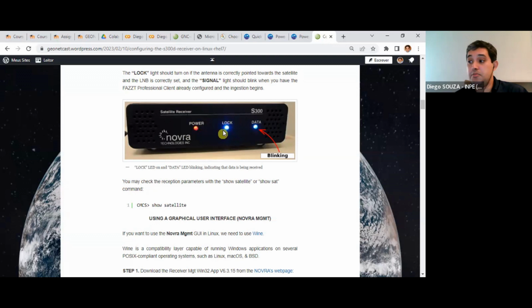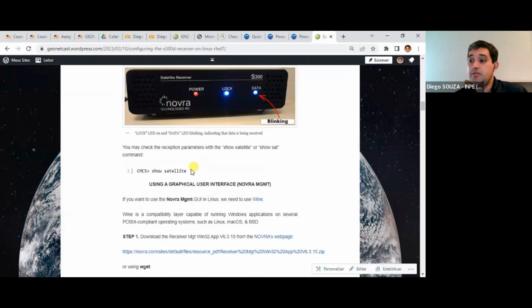The lock light should be on, meaning that it has the GeoNetcast America signal locked, and the data LED should be blinking, meaning that it is communicating with the workstation, right? And to monitor the parameters, as we are going to see, you just need to use this command here, show satellite, and that's it, right?